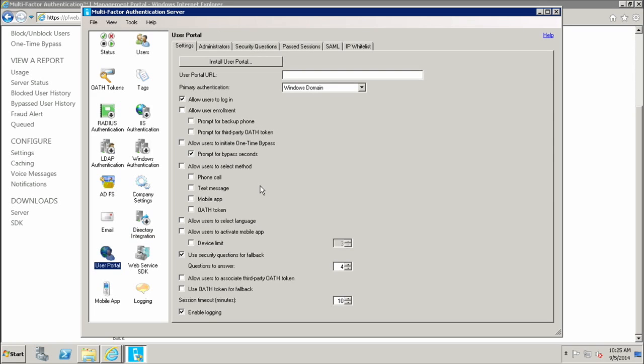Next, we have our user portal. What is our user portal? It's a self-service tool for users to change their MFA settings without actually having to have someone having physical access to the server. Typically, we see help desks utilize this so they can do password changes, phone number changes, or unblocks or PIN changes. To install the user portal, you'll need an IIS server installed, but we will go over this in a later course.